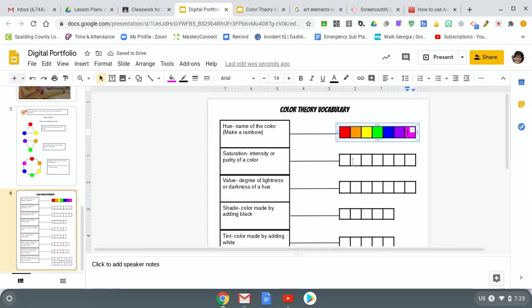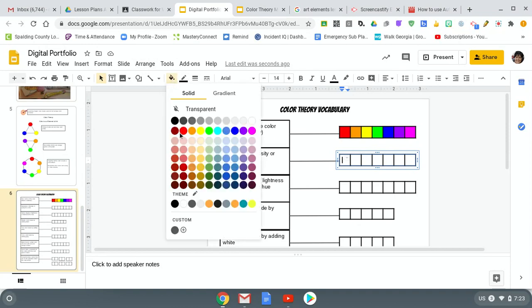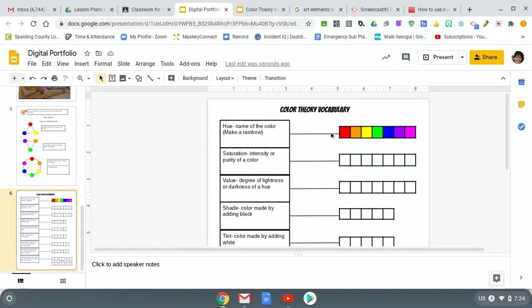So saturation is the intensity of a color. So for this one, you can basically just go down this row here for that one because it's just like too much red and whatnot. But we'll use this also to go in with our tints and shade. So you may pick whatever color you want for this one.